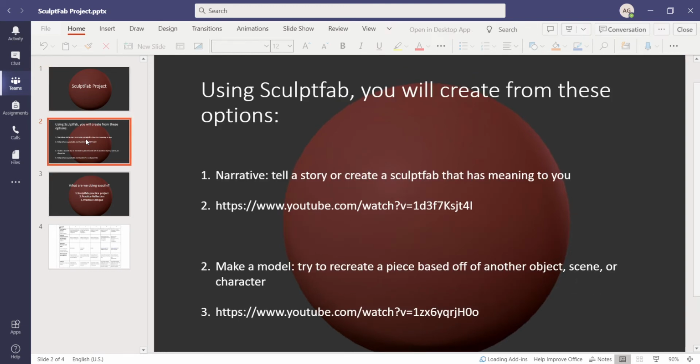you have two options. You can either create a piece that is a narrative, so it tells a story, or create a Sculptfab that has meaning to you. That means it could represent an object or a thing, or it could be abstract and just sort of using design elements. It's really up to you, as long as you can talk about it in your reflection about what it means. And you can click this YouTube link for an example.